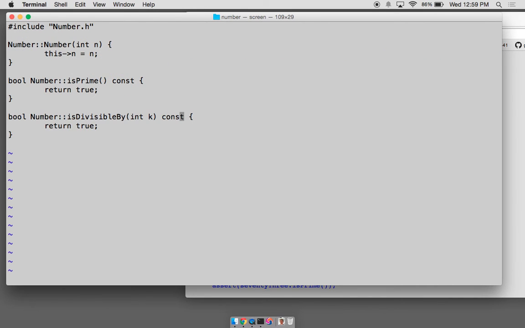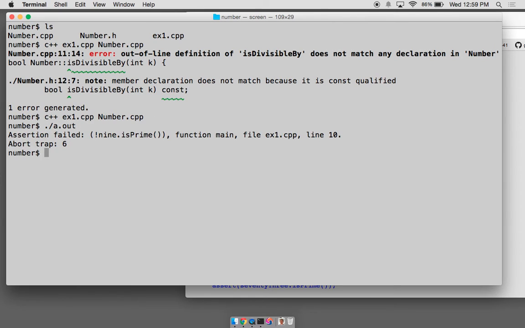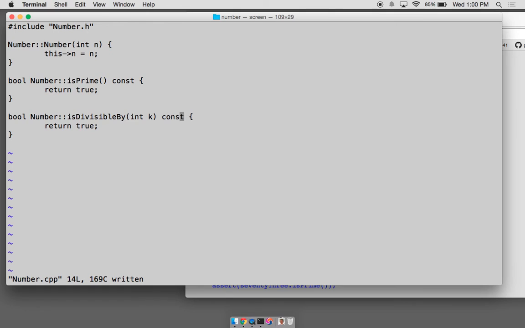All right, so there it is. Now this thing builds because we fixed it. And when we run it, assertion failure. Why did the assertion fail? 9 is prime. It said 9 is prime, return true. How come the assertion failed? Is this surprising that the assertion failed? No, because we're using stubs. So you've got to figure out how to implement these.